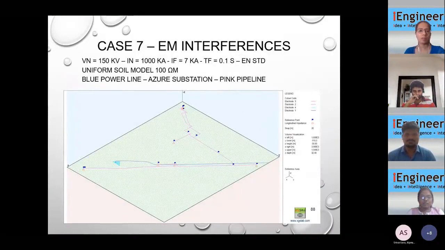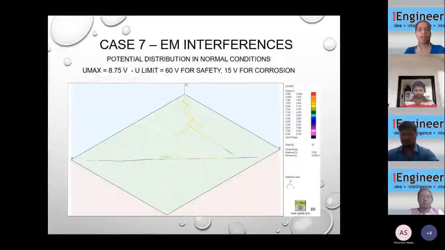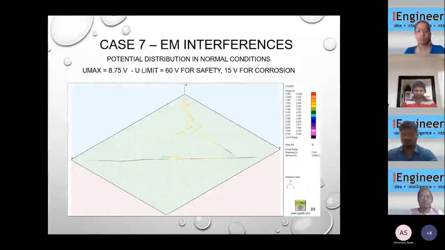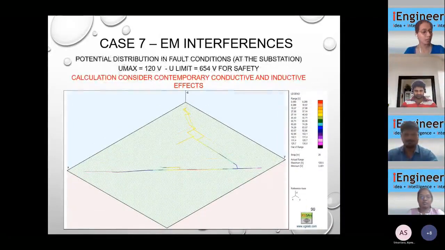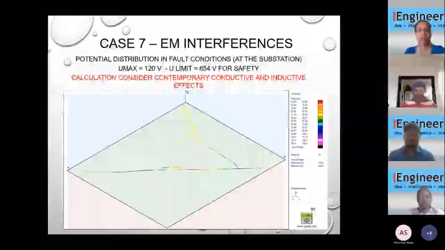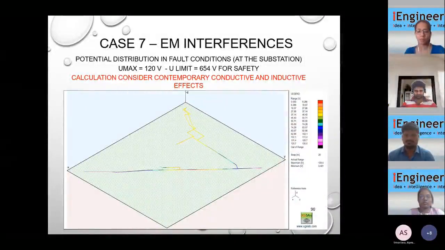Then interferences. Apart from the field, there are interferences also. For that matter also, we have considered this particular substation. Here we have taken an example: the potential distribution in a normal condition, their maximum and minimum limits from the safety point of view, and the corrosion point of view also we have considered. Then the calculation considers the conductive and inductive effects as well. The maximum and minimum limit of this voltage for safety at that particular substation.